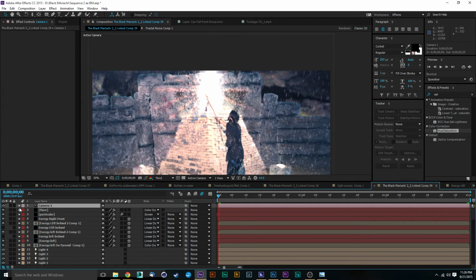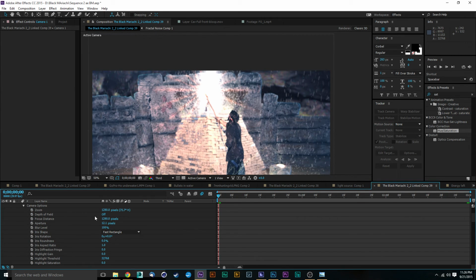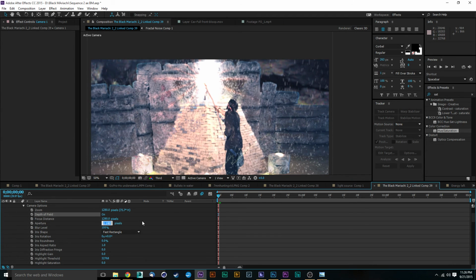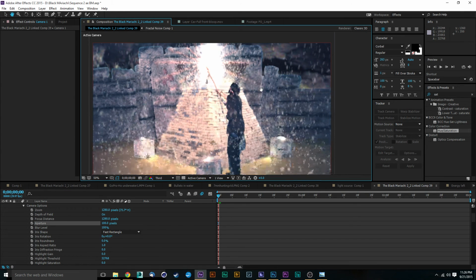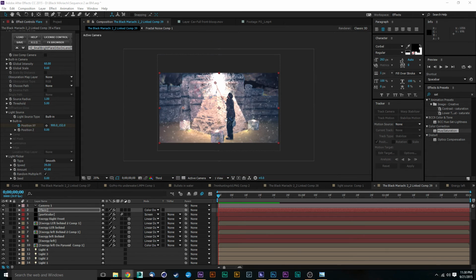Next thing, I'm going to go into my camera here. Camera options. I'm going to turn up depth of field and see if that does anything cool for us. 100 pixels. All right, so it looks like just a little bit.